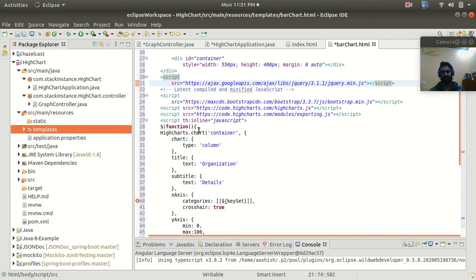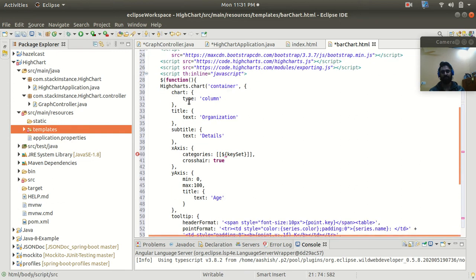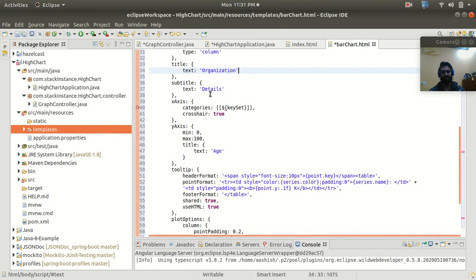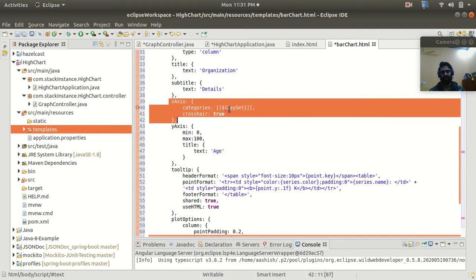So this is the jQuery method, and this is the Highcharts. So it is going to create the chart logic. Here I am writing, right? So for the chart type, I have written the type as column, and for the text I am showing the organization as the title text, and the subtitle as details, right? So this is the category. So in the x-axis I am going to see the category as keyset.